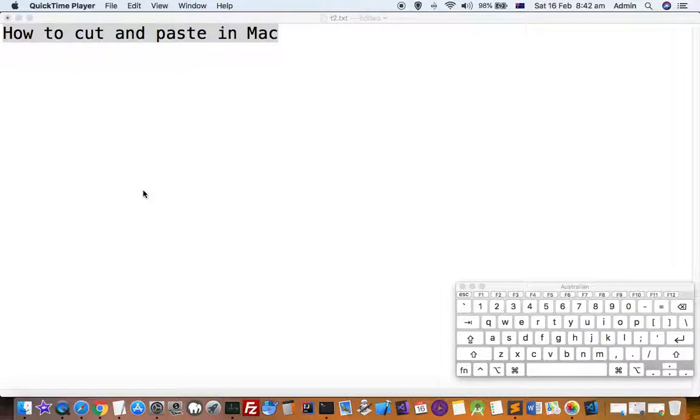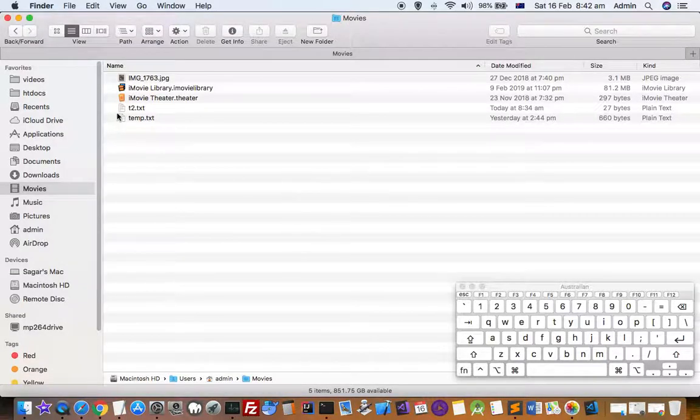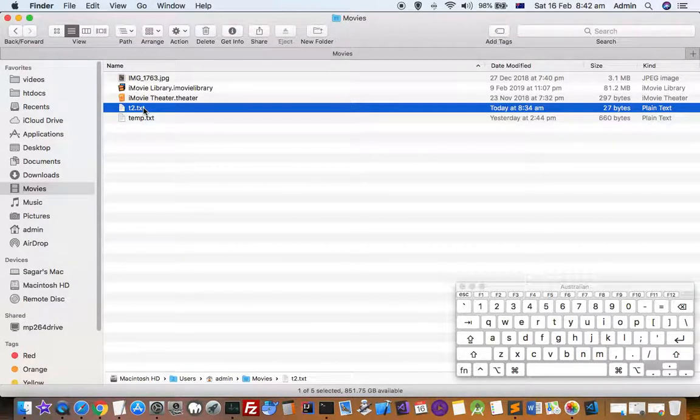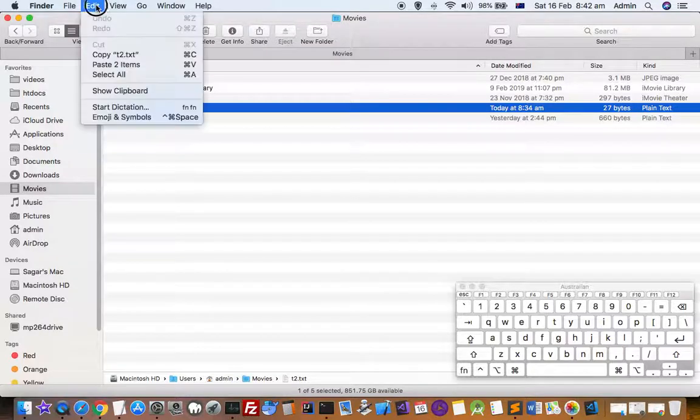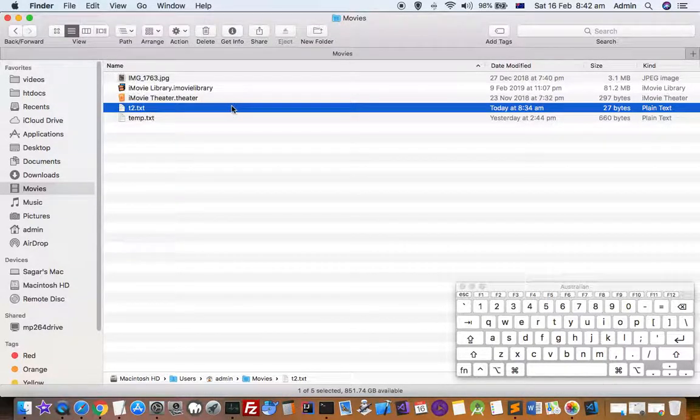This video explains how you can cut and paste a file in Mac. So normally if you go to Finder, you can copy and paste, but you can't cut and paste. If you go to Edit, you can see that the cut option is disabled. That Command X option is disabled. So how can you cut and paste?